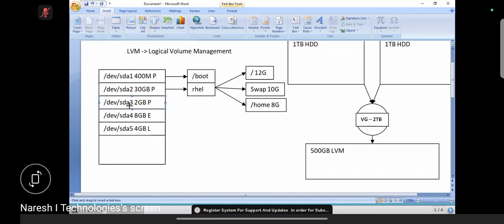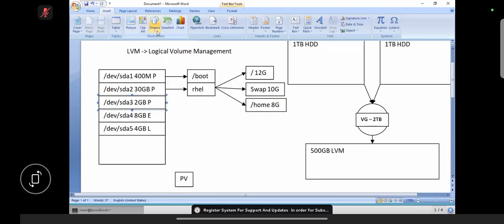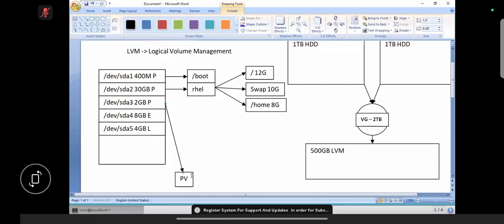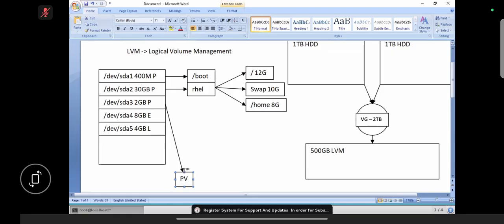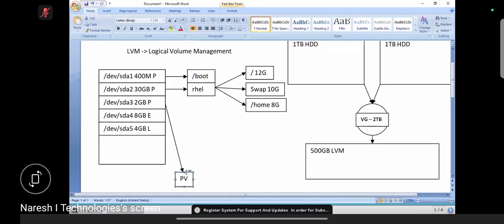Now we are converting this volume into PV. PV means physical volume. This partition we are converting into a physical volume. So this is a standard partition, right? The standard partition we are converting into a physical volume. I hope you got it, guys.